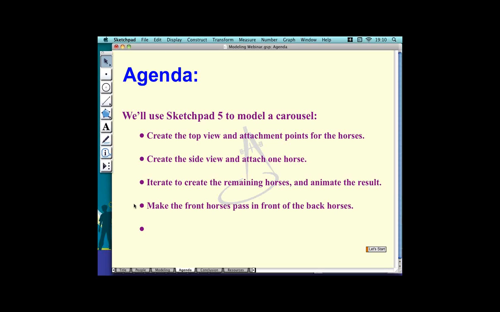Once we have that going, we have most of what you saw on the title page, but there are a couple of fine points, one of which is to insert depth into that side view so that the front horses pass in front of the back ones, and another is to make those horses go up and down. You might have noticed the horses on the title page that I showed you were not going up and down. We'll make ours go up and down like real carousel horses. All right. So I'm going to skip over the conclusion and resources. We'll come back to them at the end, and we'll begin with the top view.